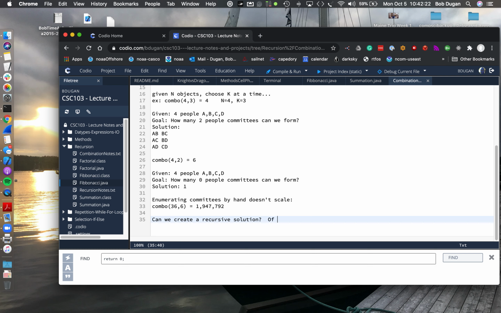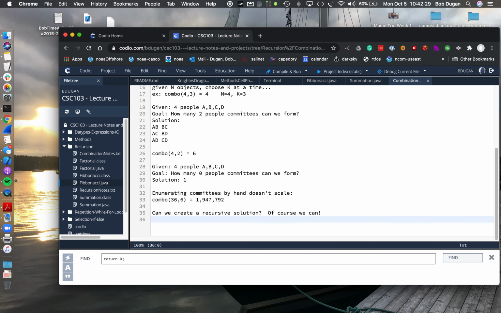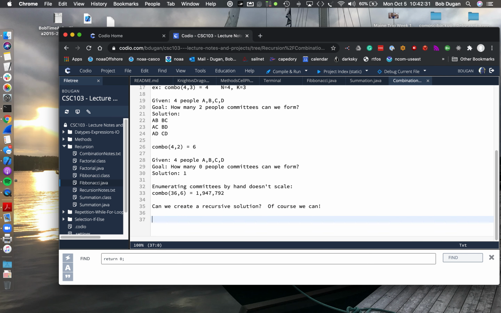Of course we can. All right, so what is the recursive solution to this? Well, let's take a look. So here is another example.